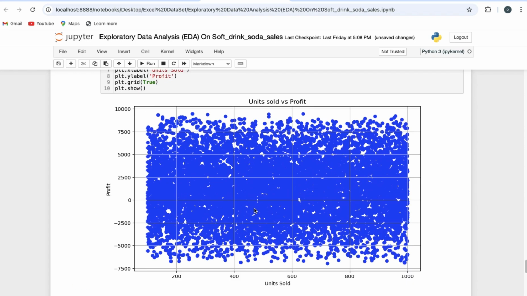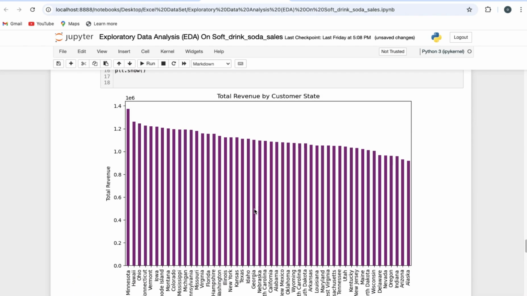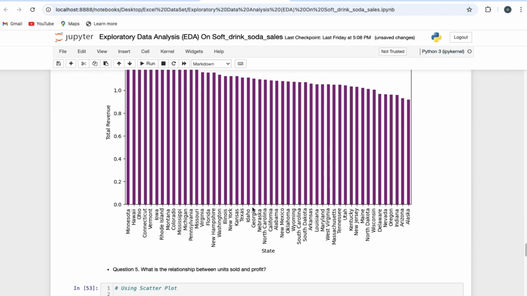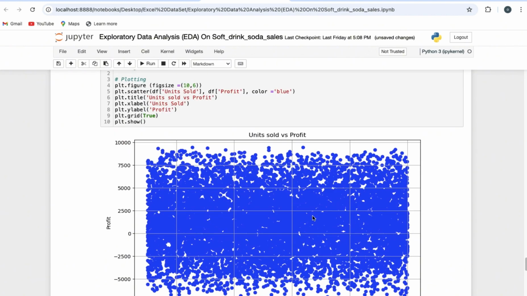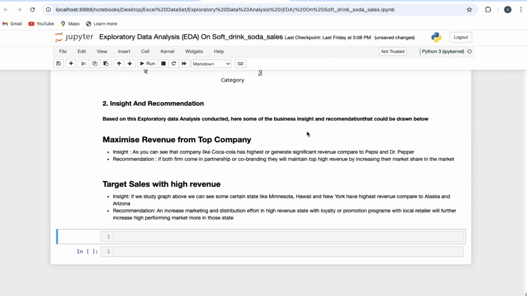Let's see the graph for that, which is this revenue by customer state. You can see the customer state, you can see the revenue. Minnesota is the highest, then Hawaii, followed by the last two states, which are Arizona and Alaska. That's number two, for target sales with high revenue.